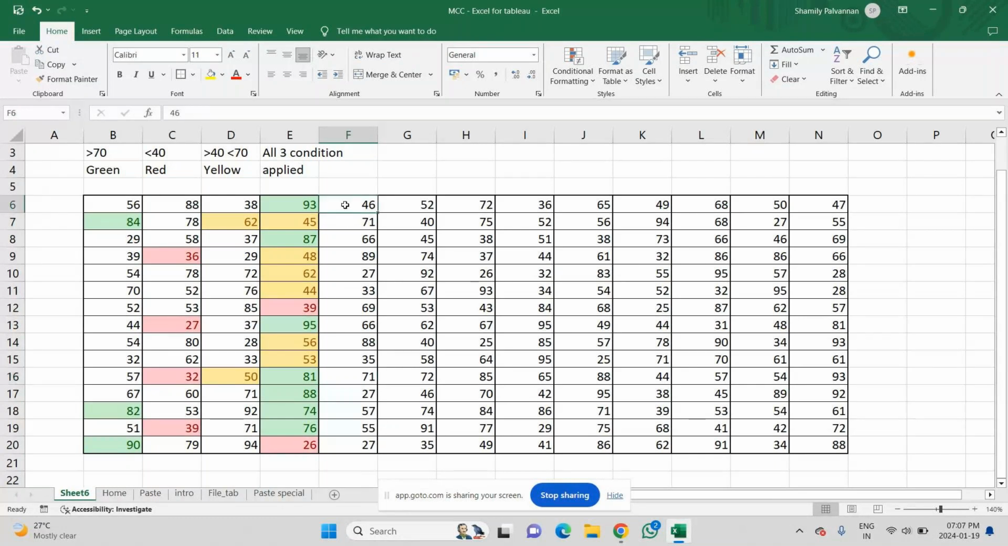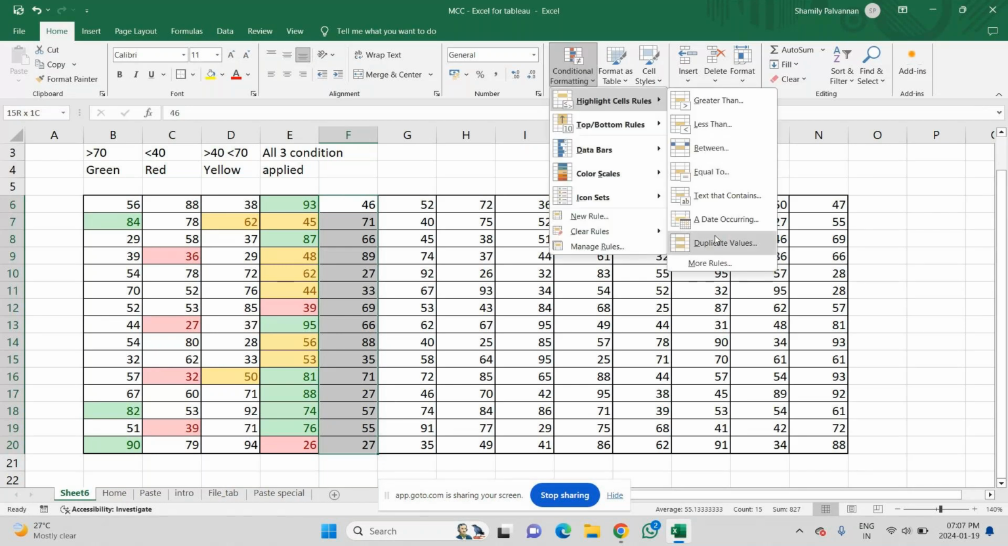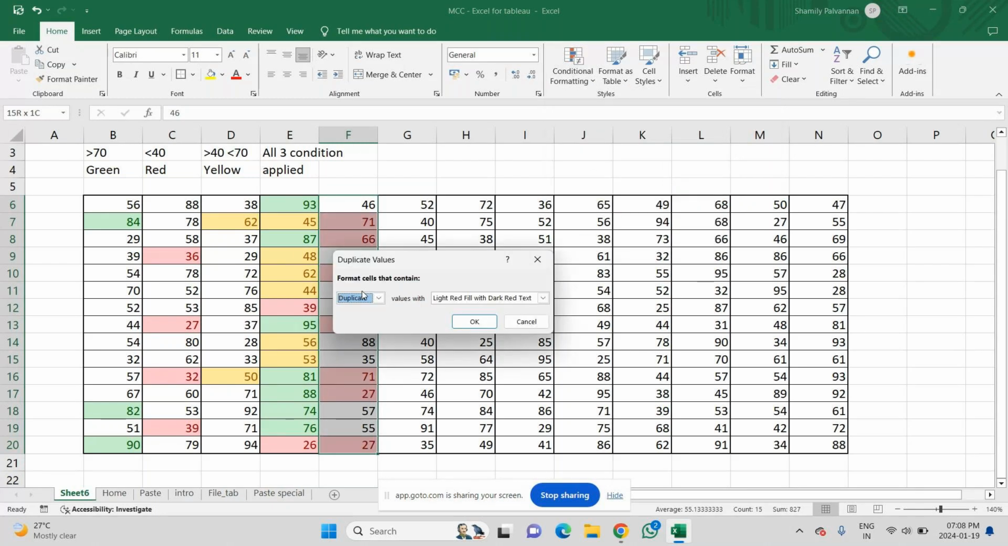So I'll select this range. I want to highlight only the repeated numbers, that is, duplicate values. Go to highlight cell rules, the last option, duplicate values. I'll select this. See, for duplicate values, you have the colors.